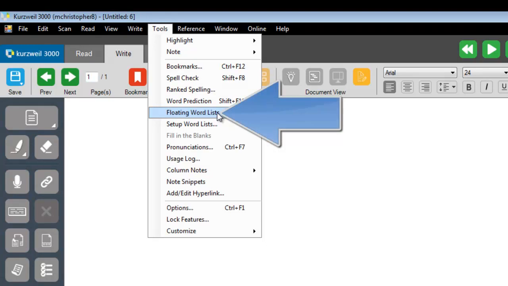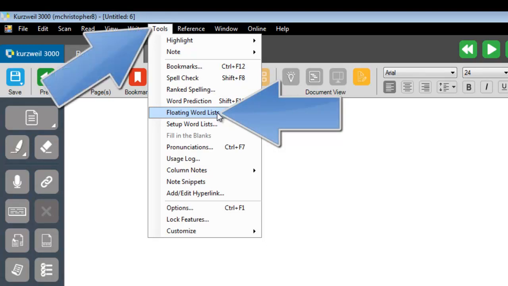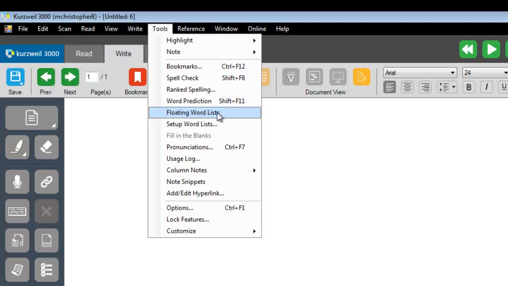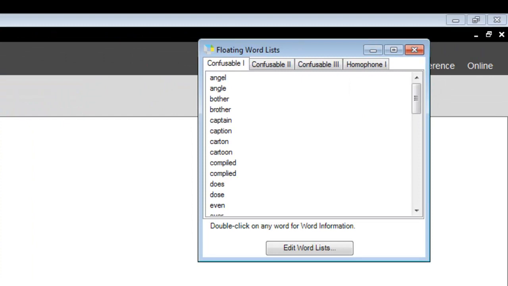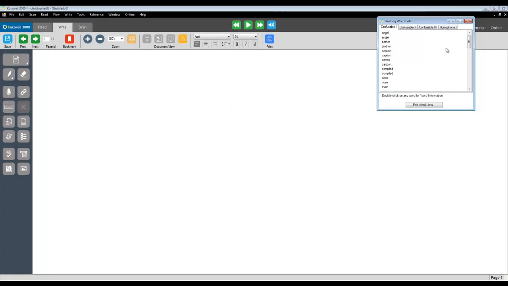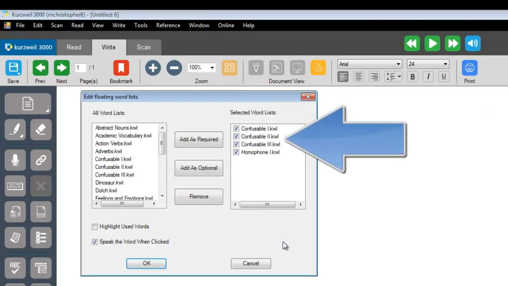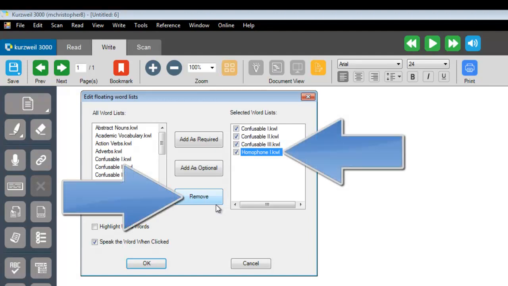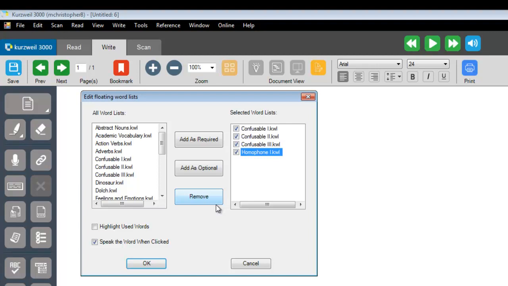To display the new word list on the Word Lists floating window, first, enable the Word Lists floating window by selecting the Floating Words List menu option located on the Tools drop-down menu. On the Word List floating window, locate and select the Edit Words Lists button. This action will display the Edit Floating Words List window. In this example, we already have 4 active words lists displayed on the Word Lists floating window.